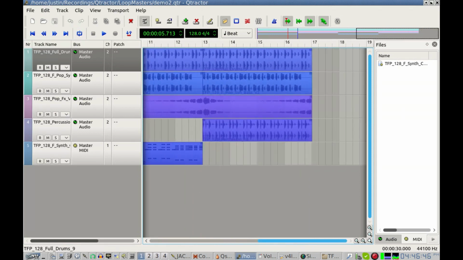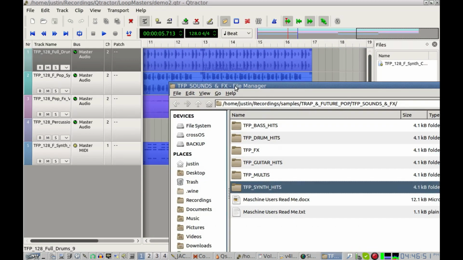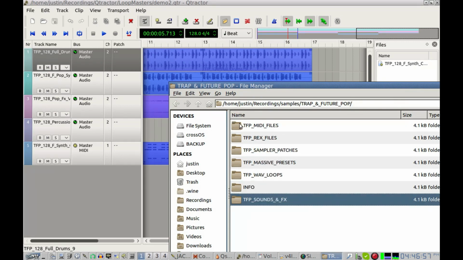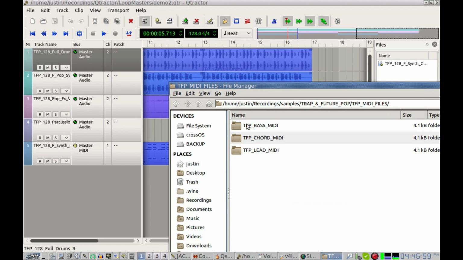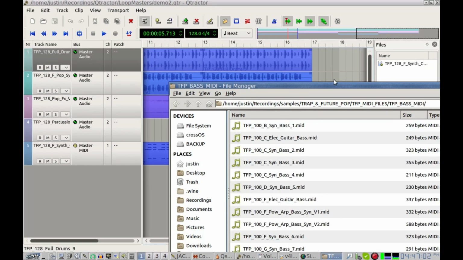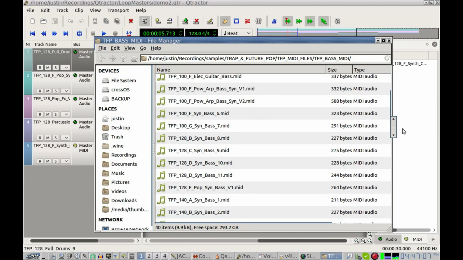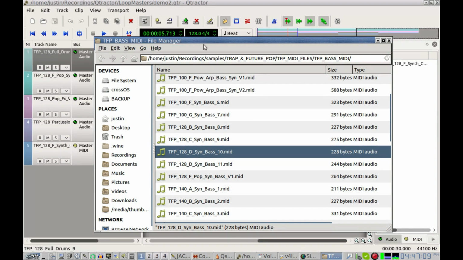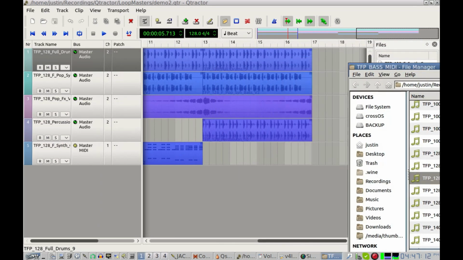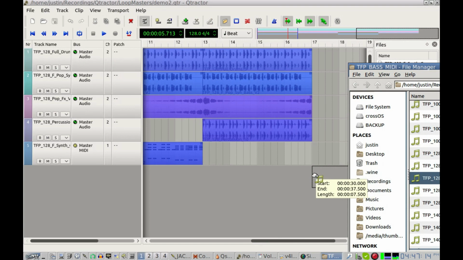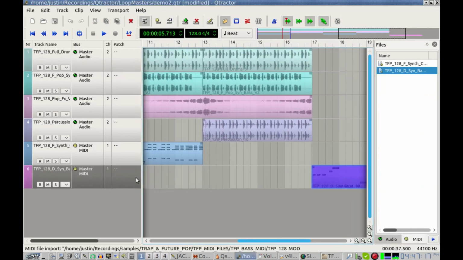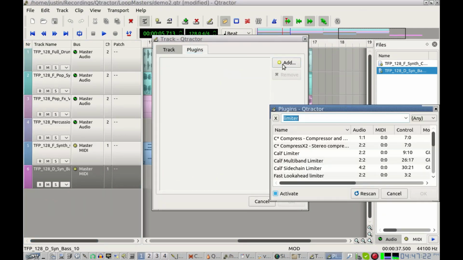Now let's go and pick a few other parts. So this time what I'm going to do is, let's see, let's go back into MIDI files. And I want to select some bass MIDI this time. So let's see if we can find another 128. Alright, let's work with 128D this time. And then what we're going to do is drag this down here after those parts. And now we need to actually, like we did before, create an instrument here.